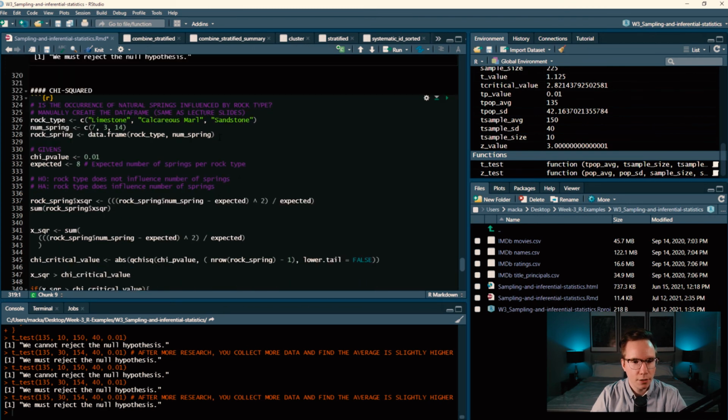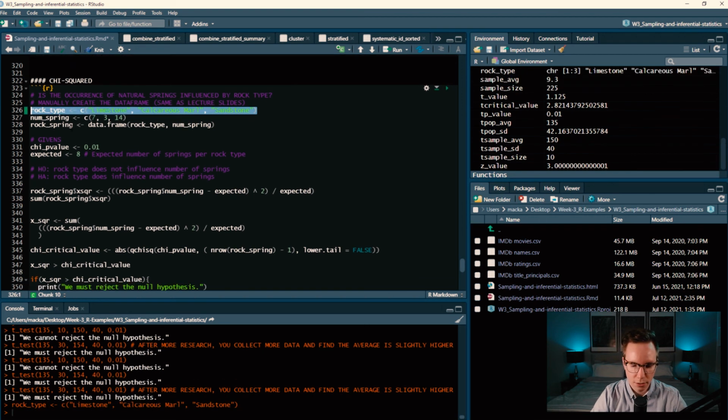So to move on, this is the chi-squared example. The biggest difference in terms of coding for this is that we need to create a data frame manually using the information from the example in the lecture. So first thing we need to do is create a rock type variable. Rock type is set equal to c bracket, and then in quotes to signify that they're text. We have that, so we'll run that.